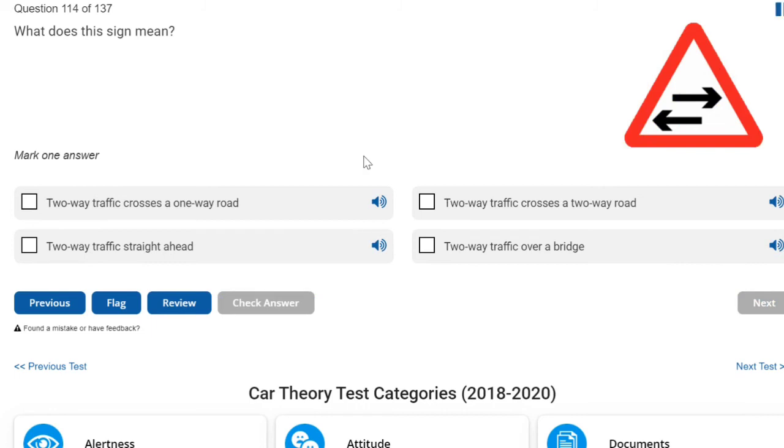What does this sign mean? Two-way traffic crosses a one-way road. Two-way traffic crosses a two-way road. Two-way traffic straight ahead. Two-way traffic over a bridge. What does this sign mean? Two-way traffic straight ahead. Two-way traffic crosses a one-way road. Motorway contraflow system, traffic approaching you has priority.